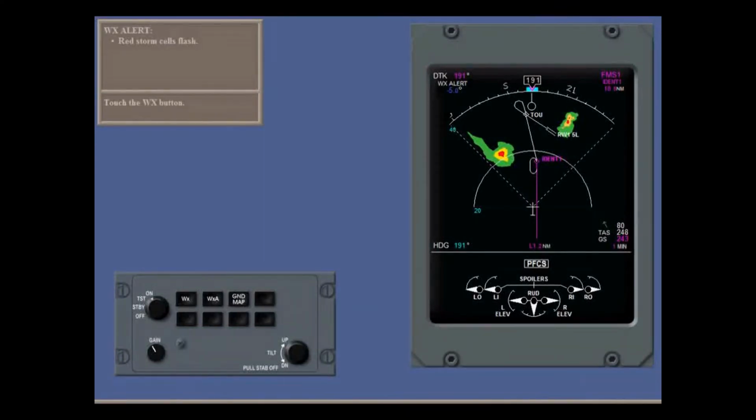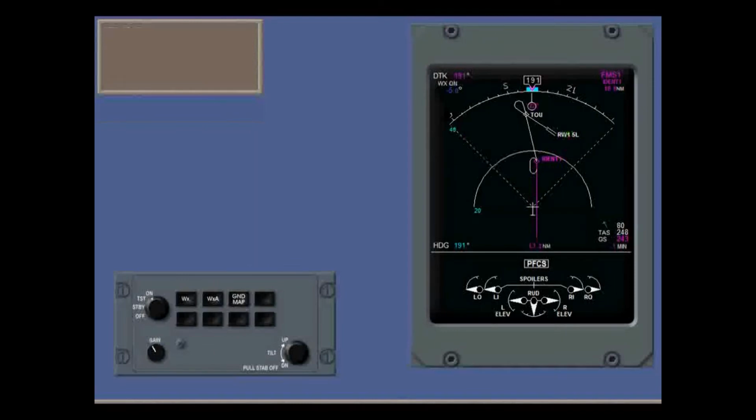Press the WX button to return to ordinary Weather Radar mode. If there is a red storm cell within plus or minus 10 degrees of your heading, more than 2 miles across, and 80 to 240 miles away, you see a flashing magenta target alert and 2 red arcs.